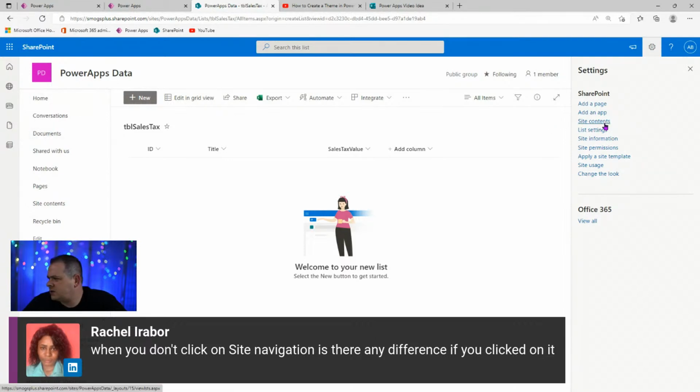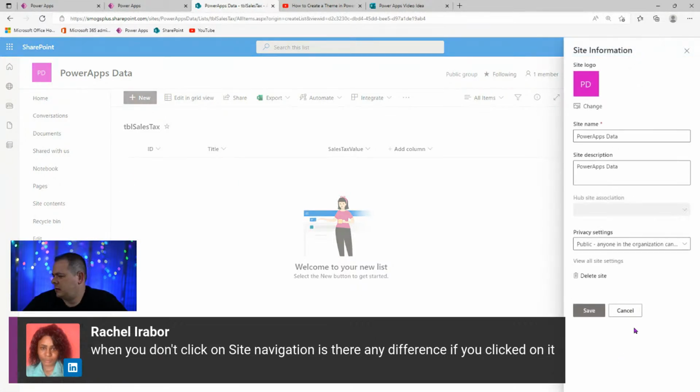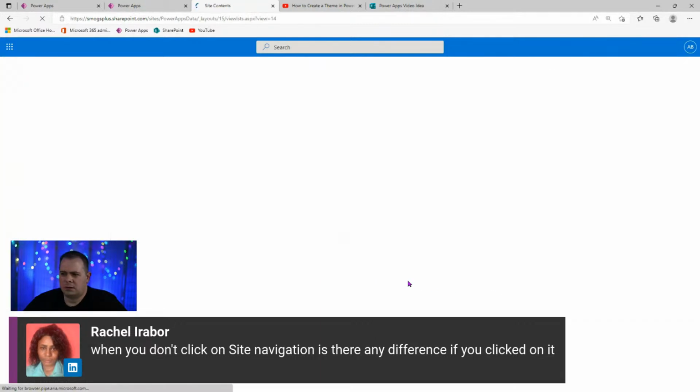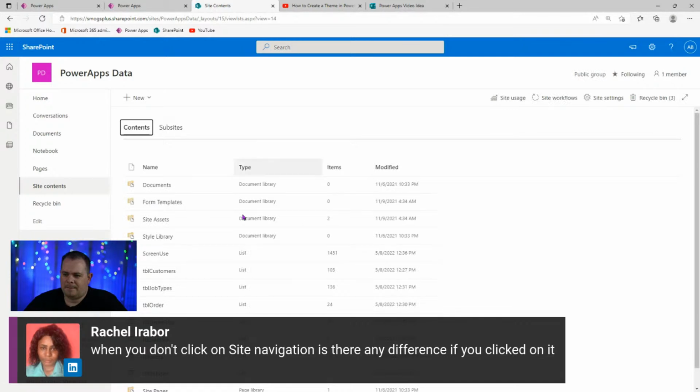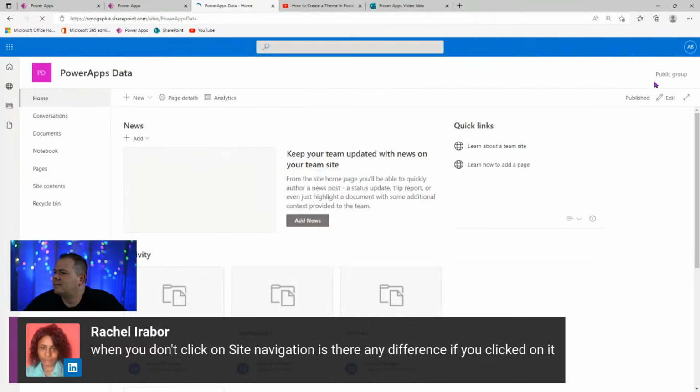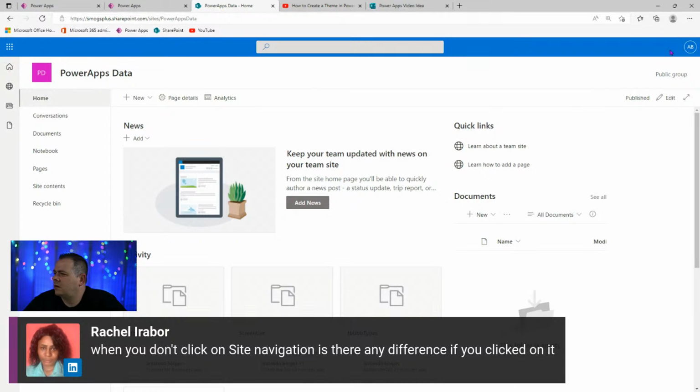You can go in. Let's go into site contents or site information. No, not site information. Site contents, perhaps. Well, there's all my lists there. But there is some way to modify this. I think it's called the site navigation. It's going to bug me now that it takes a while for this little sprocket to show up on the side. There you go. All right.